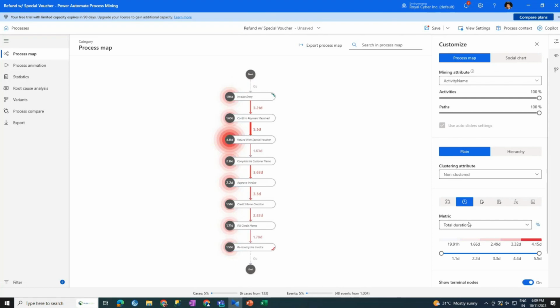Yeah, you can see here almost 17 hours. And if you go for the standard voucher, in that particular case, the invoices are subsequently rejected, so that causes more rework and adds some time to the mean duration of the process.